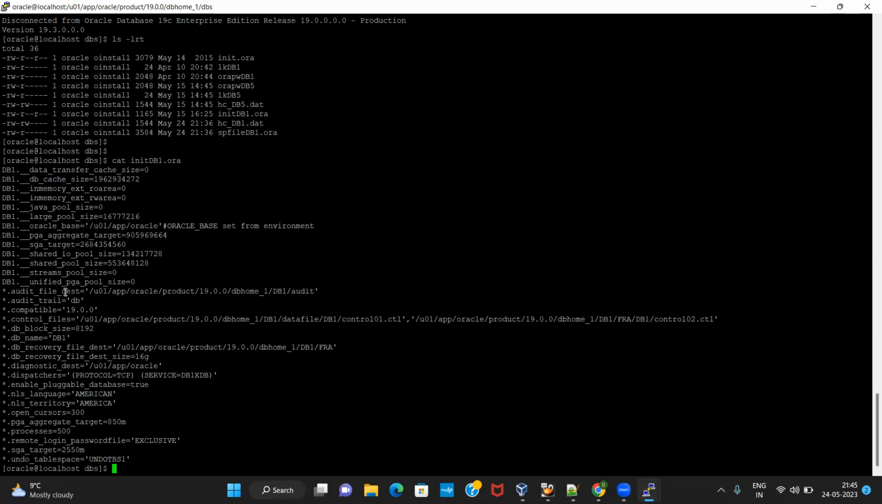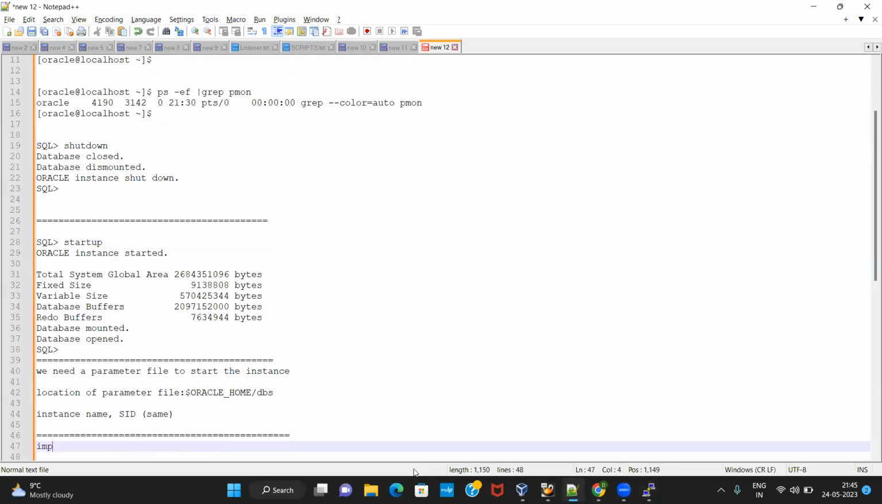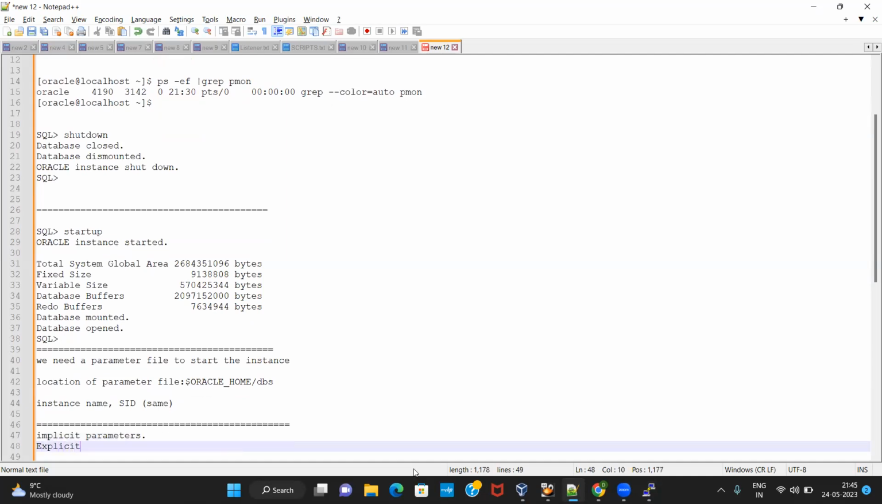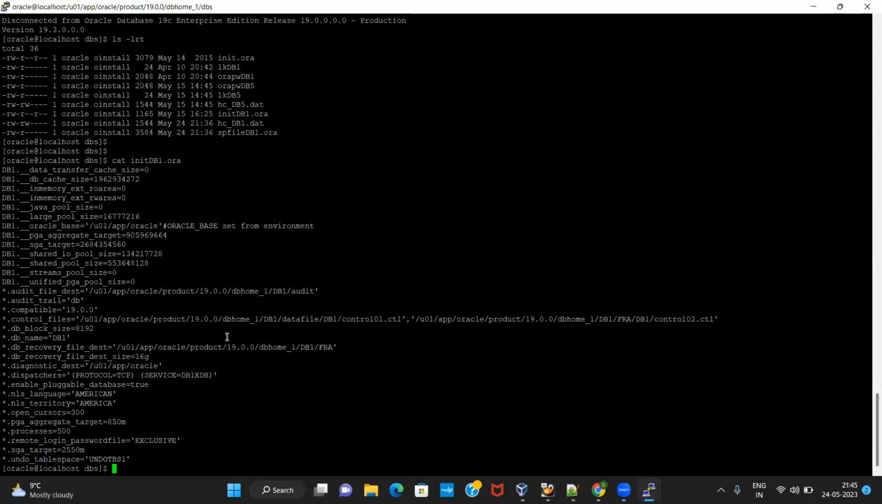So what happens in case of Oracle is there are something called implicit parameters and explicit parameters. I'll make a note over here. Implicit parameters and explicit parameters. So what are the implicit parameters and what are the explicit parameters and what's the difference? See, for an Oracle database, internally, there are hundreds of parameters that come into picture. But most of them will have default values. Unless you explicitly define a value for those parameters, they will take the default value.